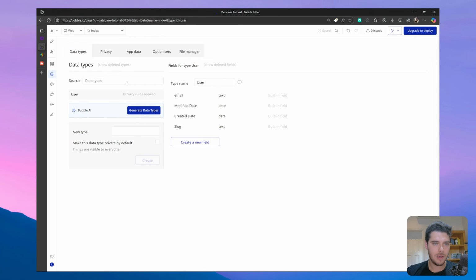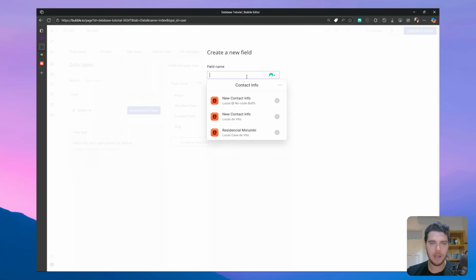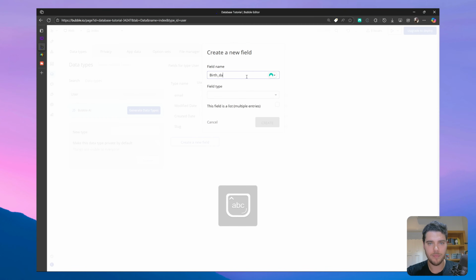Okay, so on the left-hand side, we have our data types, and on the right-hand side, we have our fields, okay? We can see here that we have a pre-configured data type, which is the user. This is a brand new application, so when you create your application, you also have the user configured here. And we have fields or attributes of this user, right? The built-in attributes are email, modified date, created date, and slug, okay? Now, we're also able to create new fields, right? So this user might have a birth date, for example, okay?